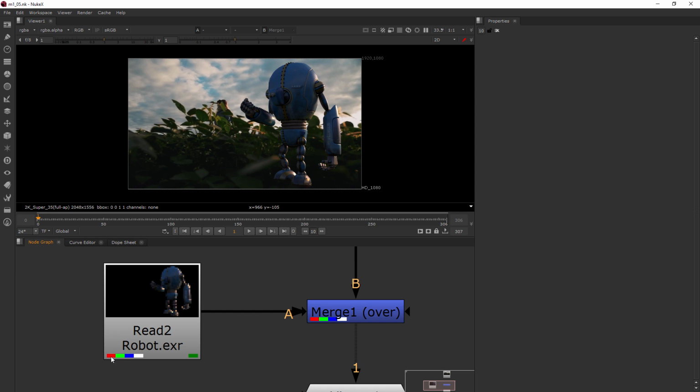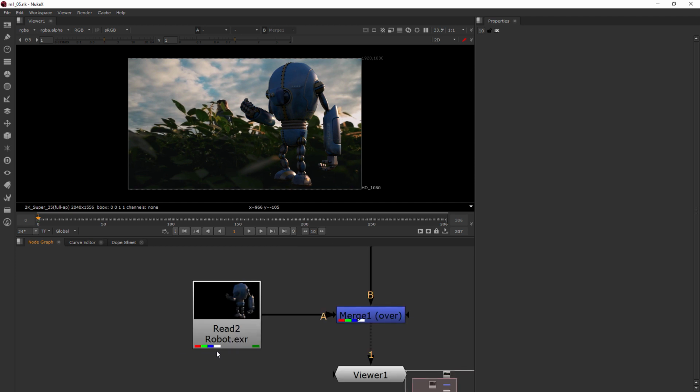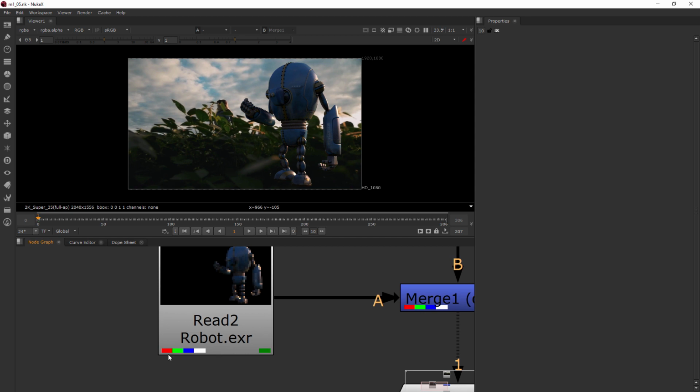So I can see these little rectangles of color down here. What they mean is that there is a red channel, a green channel, a blue channel. The white means there's an alpha channel. And this little green one right here means that there are additional channels besides your base four RGBA channels. That's because this is an EXR. We've got a lot of different types of information baked in.